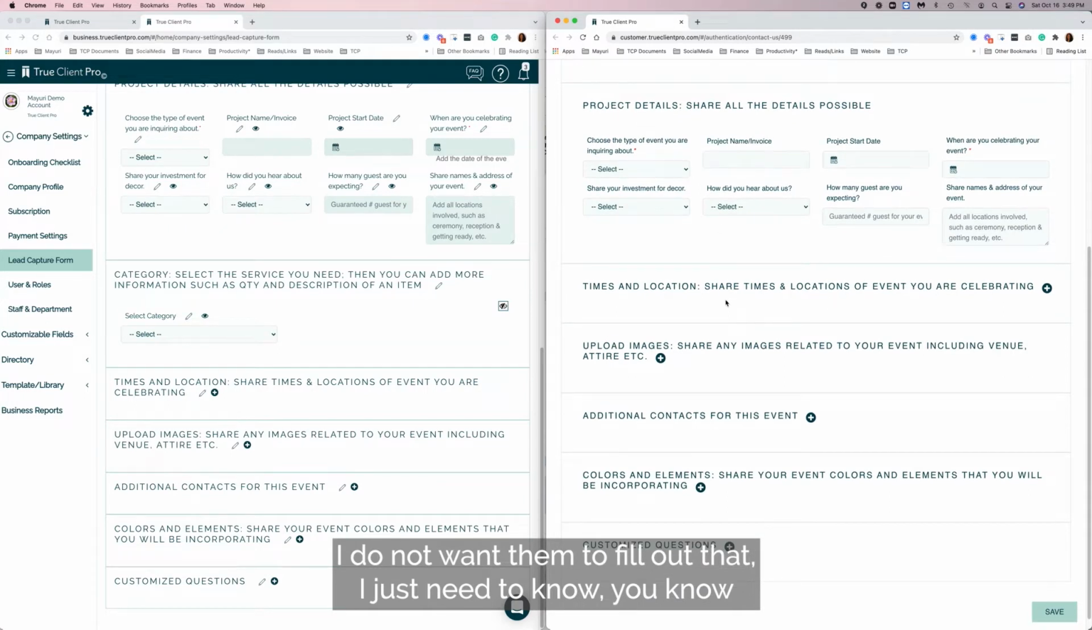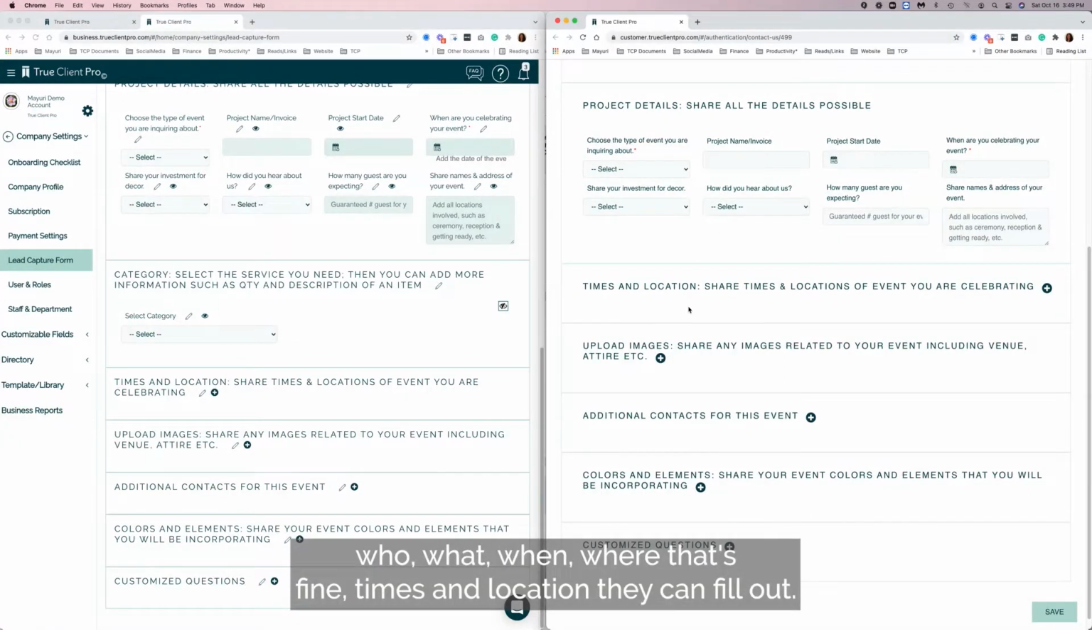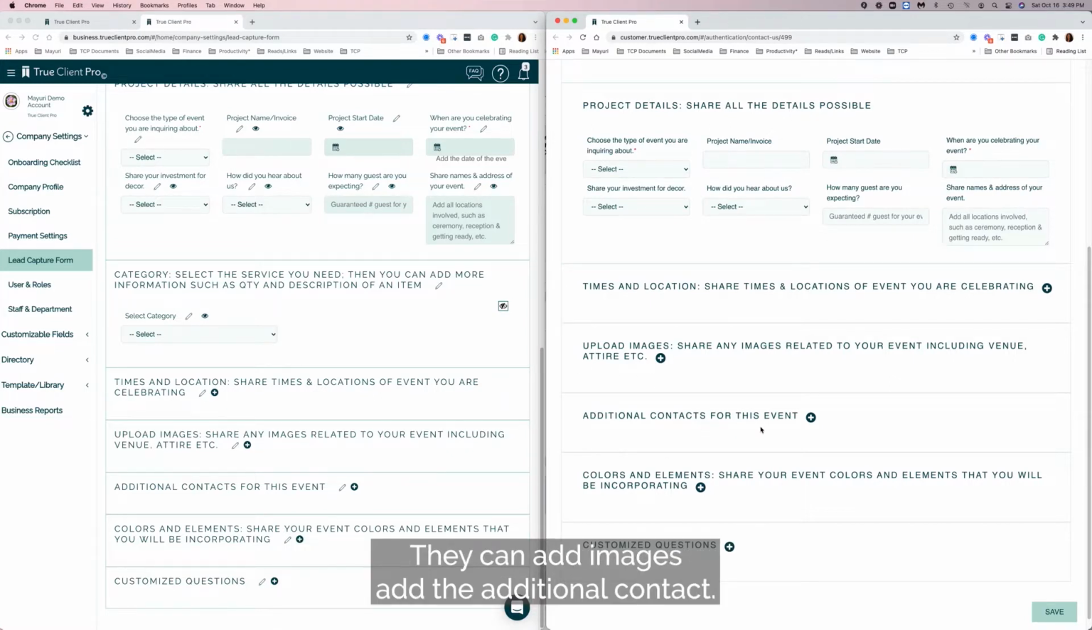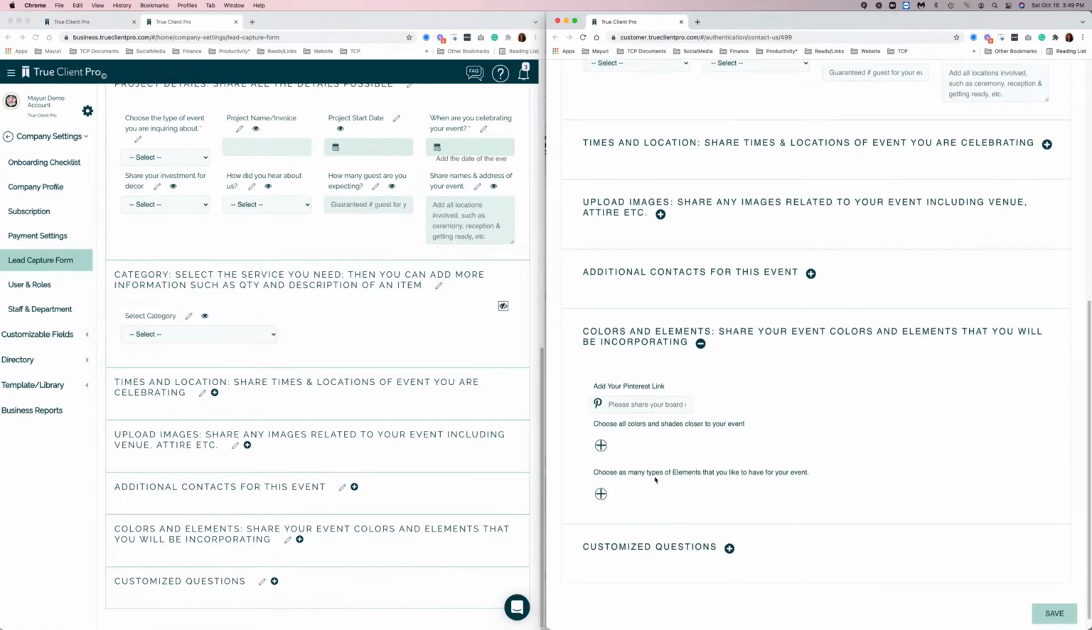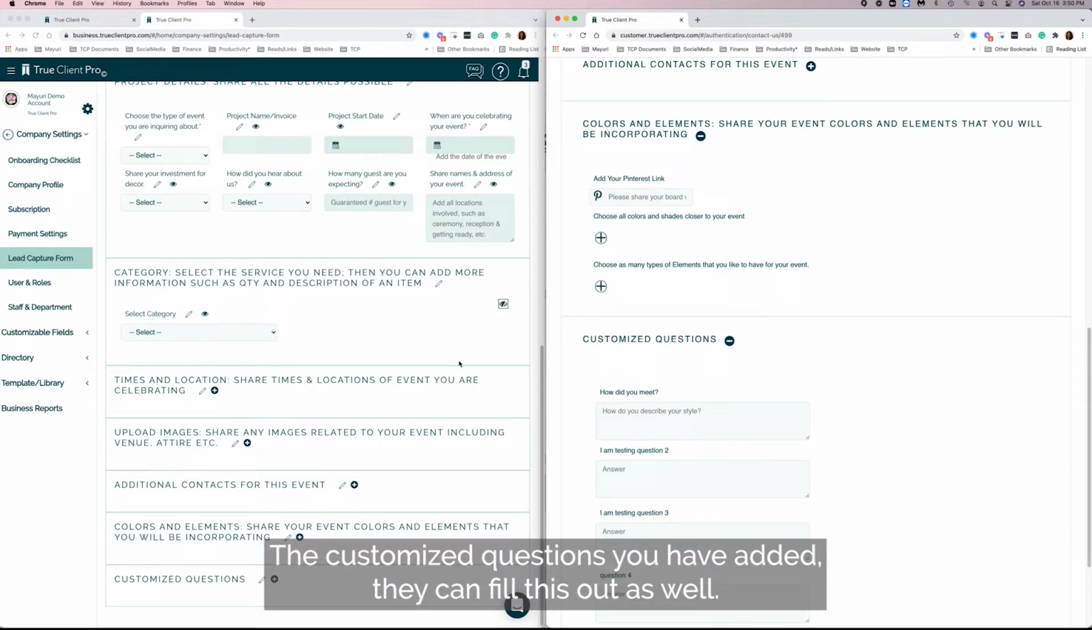If you're like, nope, I do not want them to fill out that, I just need to know who, what, when, where. That's fine. Times and location they can fill out. They can add images, add the additional contact. They can choose colors and elements as well. The customized questions you have added, they can fill out as well.